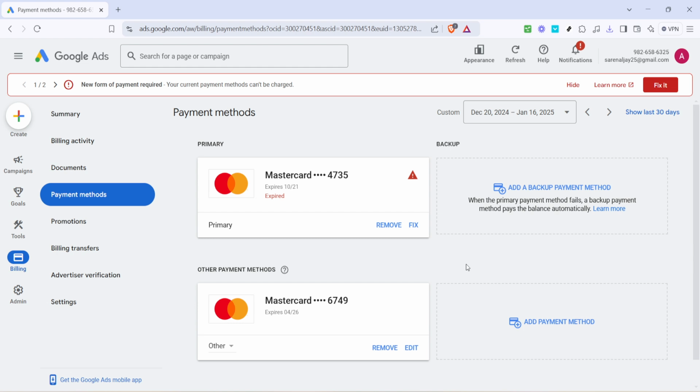When adding a payment method, you'll be presented with various options depending on your location and the currencies Google Ads supports there. Options can include credit or debit cards, bank account transfers, and other third-party payment services. Make sure you choose the option that best suits your needs and ensures the seamless operation of your ad campaigns.